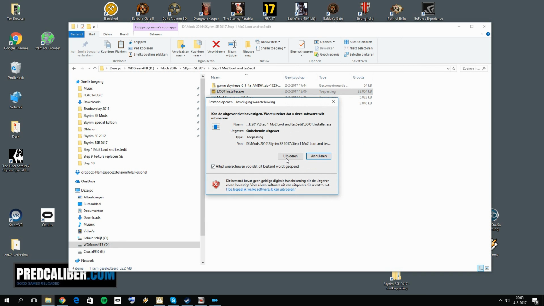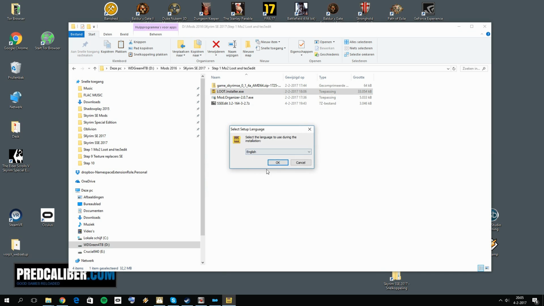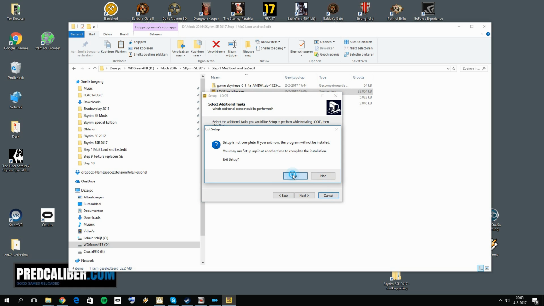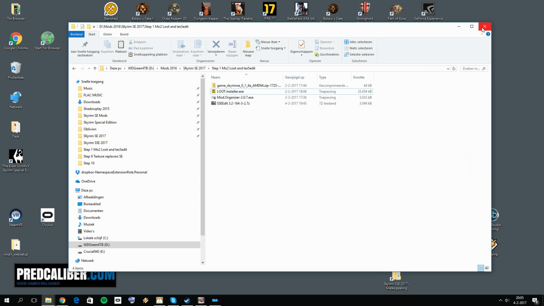Loot Installer, click on Run. Alright, click on OK. Same applies for here. Make sure you install it in your created mod tools folder for Loot. Then click on Next, and you don't need to create a desktop shortcut, and then continue with it. But I'm not going to do that because I already did install Loot, so not needed for me.